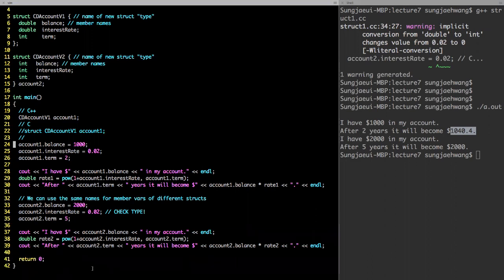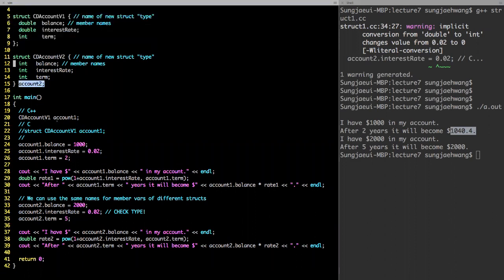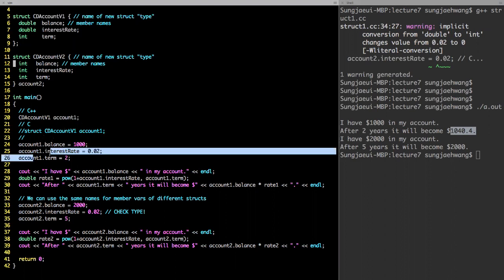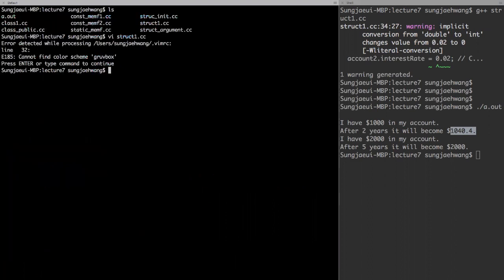So this is how you define a structure and declare the structure variable like this or this, and then access the members in the structure using a dot operator. This is how you use a structure. Go back to the slides.